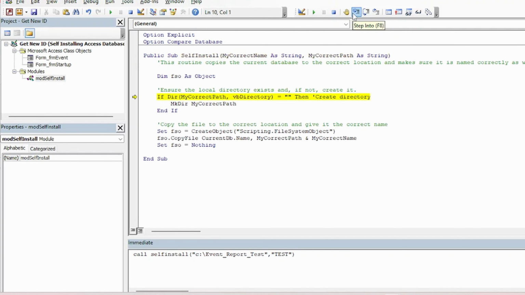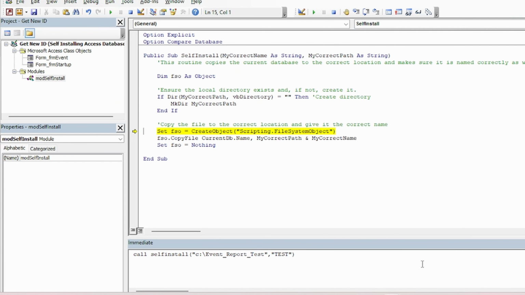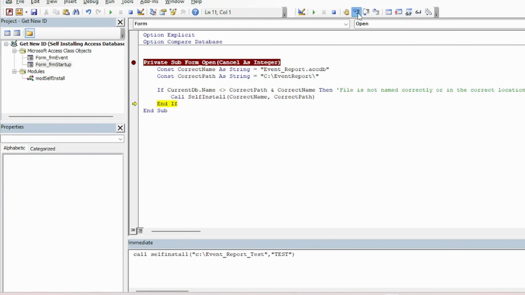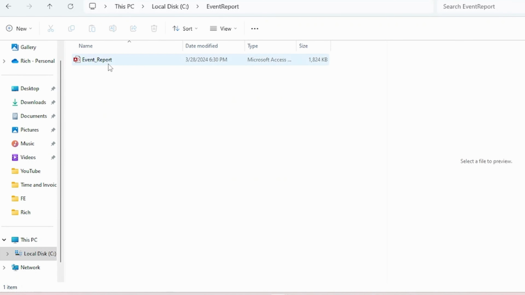The Dir function test shows that the directory we passed in doesn't already exist, so the MkDir code runs, and if we check the result, we see that the new directory has indeed been created. We continue to step through the code, and the file system object is created. And the copy file method is invoked with the current DB and the values of the correct directory and correct name passed in as a concatenated string. Then the file system object is set to nothing to free up that memory. The rest of the code executes without issue, and if we check the results, we now see that the database has been copied to the correct location with the correct name.